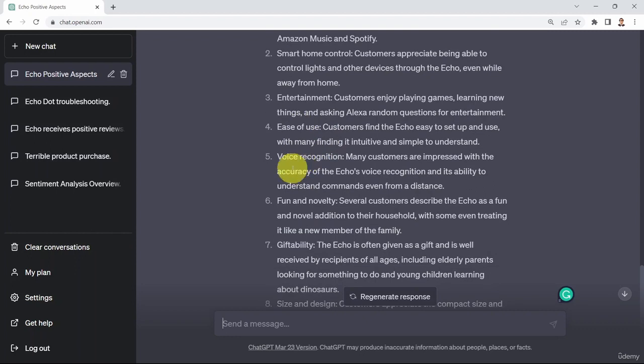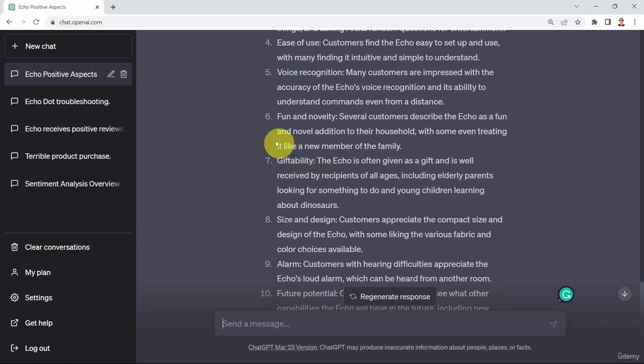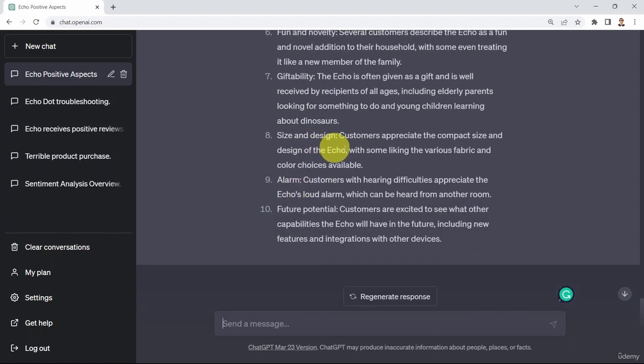Ease of use, and then voice recognition, fun and novelty. We also have here size and design. Customers appreciate the compact size and design of the Echo. And then alarm. Customers with hearing difficulties appreciate the Echo's loud alarm. And then future potential as well. They're excited about the capabilities that Amazon Echo is going to have in the future.